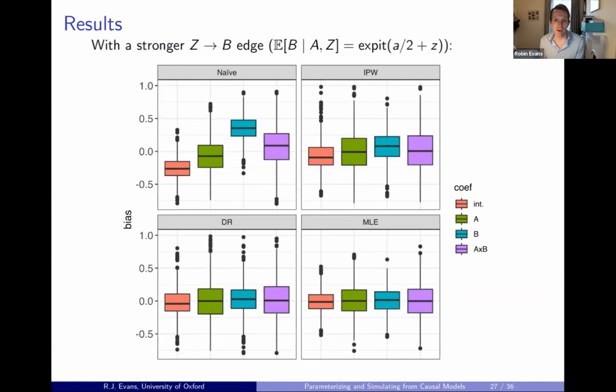And we can make the confounding a bit stronger. So before we had this function being a over 2 plus z over 2. If we change it to just z, then this exaggerates all the difficulties. So the naive method becomes even worse. Inverse probability weighting, doubly robust, and maximum likelihood estimation all have wider box plots now. And you can also see that the inverse probability weights are actually slightly biased at this sample size here. And similarly, doubly robust estimates are a little bit biased as well. And it's much clearer on this plot that maximum likelihood estimation is more efficient than inverse probability weighting and doubly robust estimation.